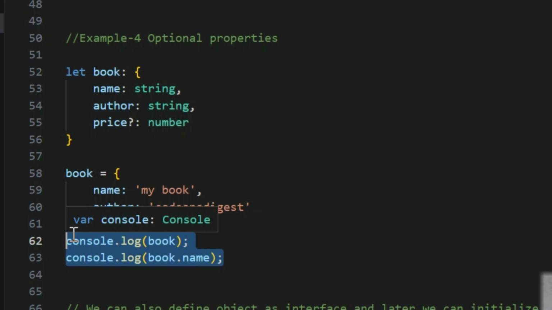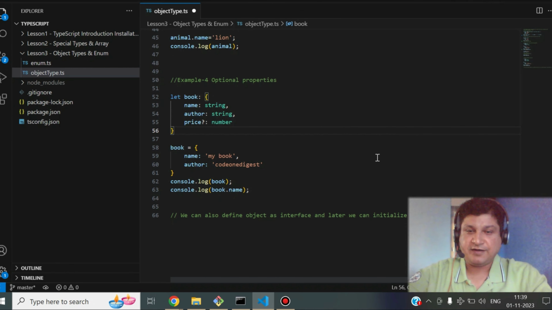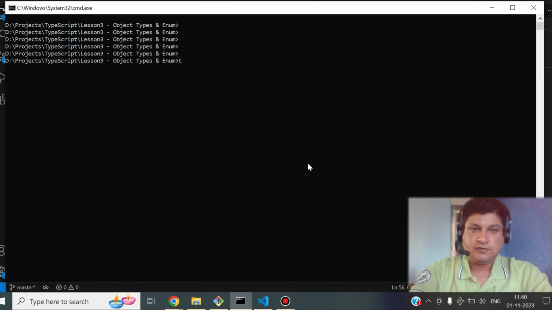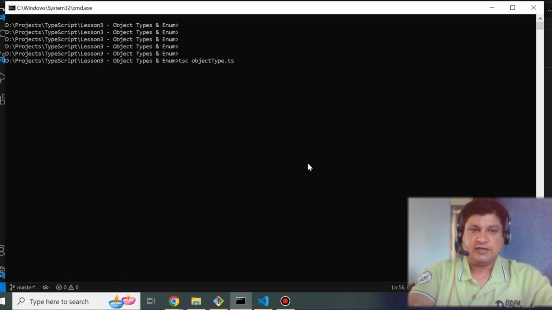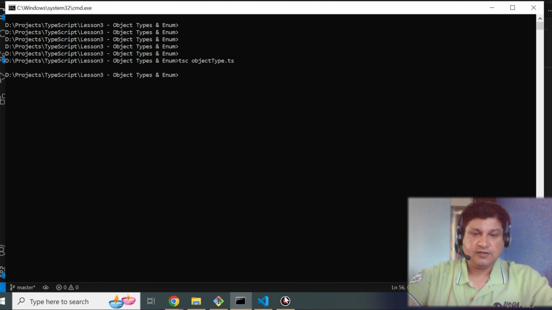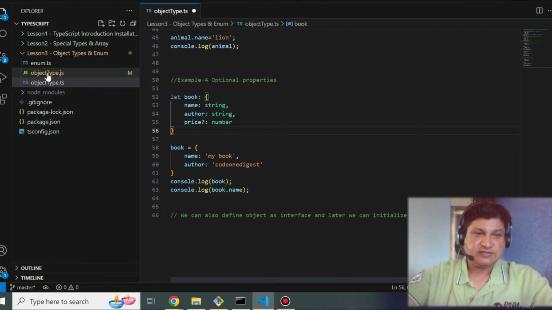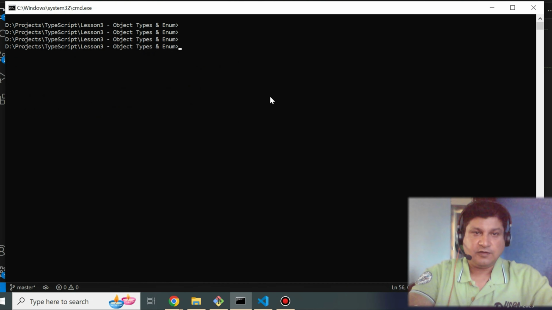You can define it inline, or you can define the structure first, how your object looks like, and then initialize it. Now what I'll do is compile and run this code for you and we'll see the output. Now, tsc object type.ts, right? I'm in the lesson 3 folder and I'm now compiling it. It will create a JavaScript file. Yes, it has created the object type.js file. Now let me run it with node object type.js.